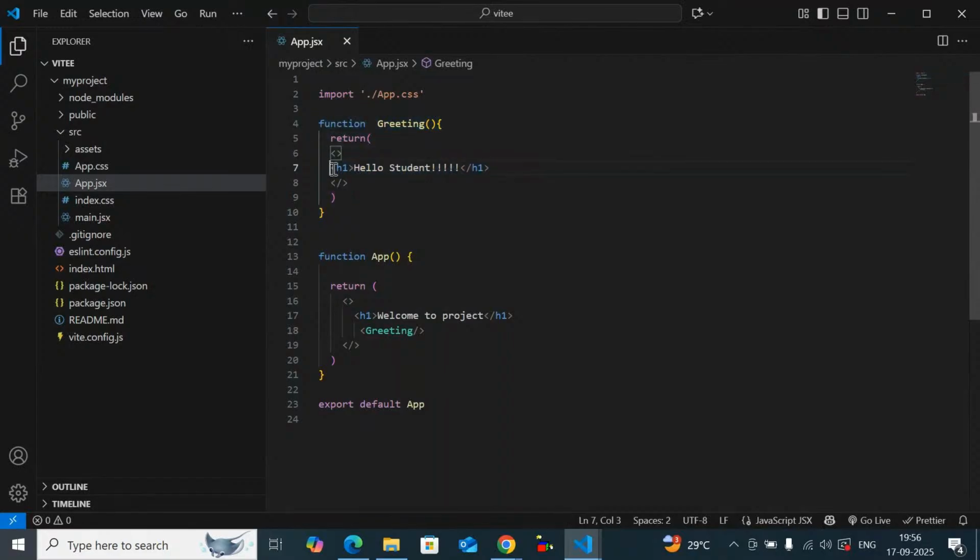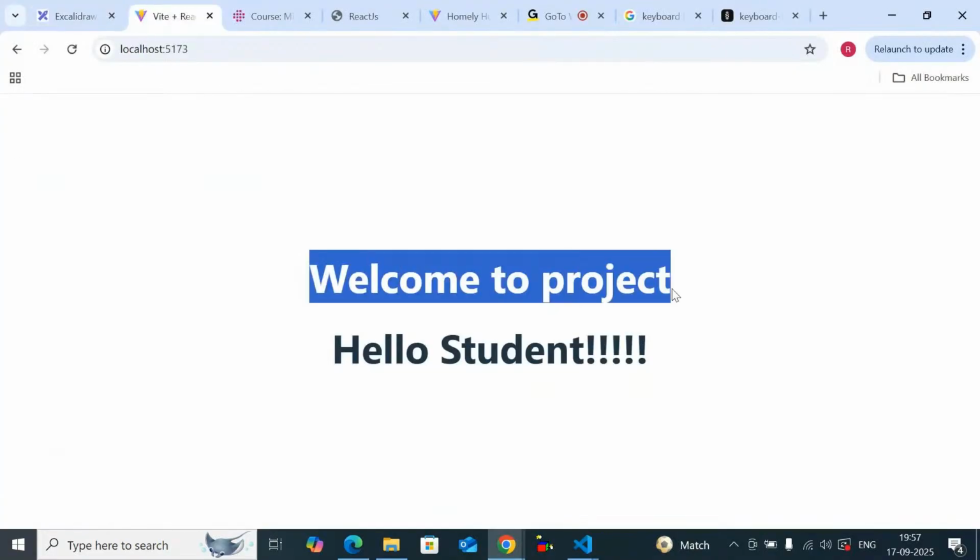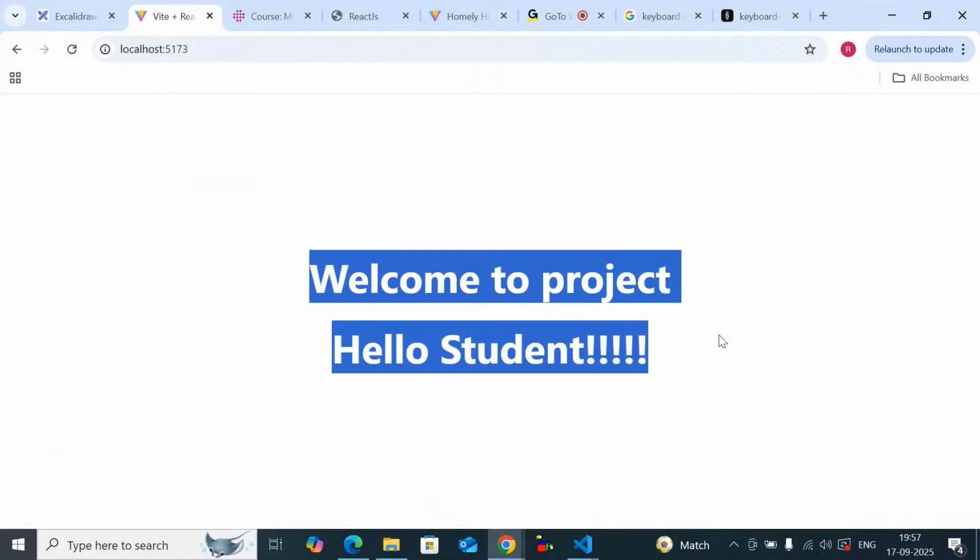What I have done, one function I have created with the name greeting. In return, I am returning one h1 tag hello student. Then in function app, h1 is there, welcome to project. And then instead of writing hello student here, already one function I have created. So this function name I have written like a HTML tag. Everyone can see this. Yes or no? Using the angle brackets. Now I will save it, and let's go to the output here, and everyone can see the output. Welcome to project hello students.